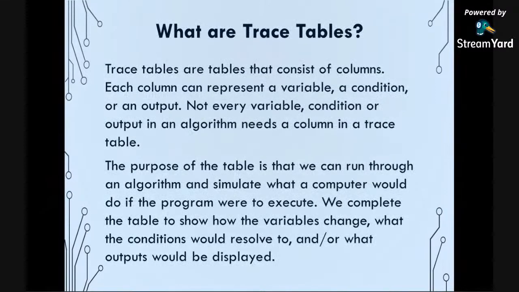Now, when it comes to trace tables, what is a trace table? I'm sure some of you might be asking. A trace table is a table with columns, as you would normally draw a table. Each column can represent a variable, a condition, or an output. But not every variable, condition, or output needs a column in the trace table.